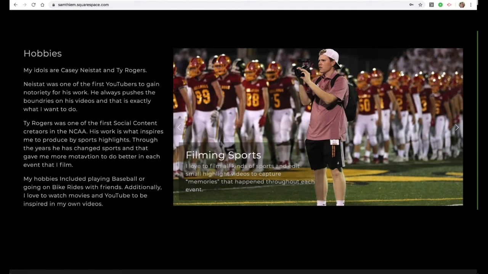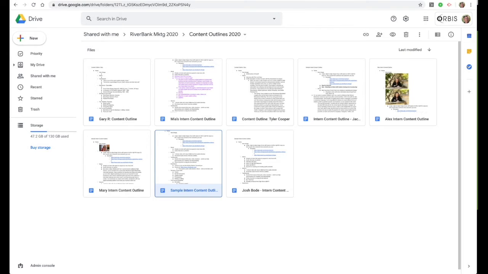So the best way to get started is with a content outline. Within the Riverbank Marketing 2020 folder, there's a folder called Content Outlines, and here's everybody's, the ones that people have been working on. And there's one called a sample content outline. You want to duplicate this for yourself and then put it into this folder as well, so that if you need some help, we can look at it together and comment.